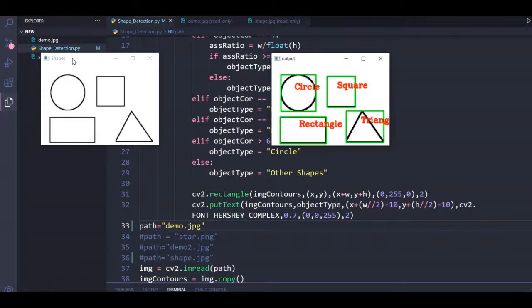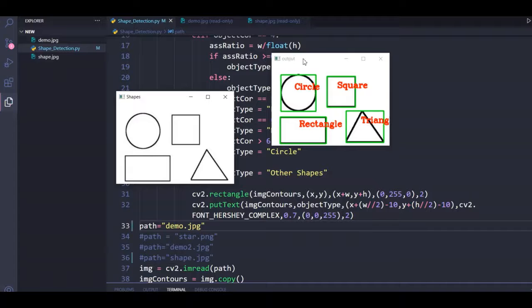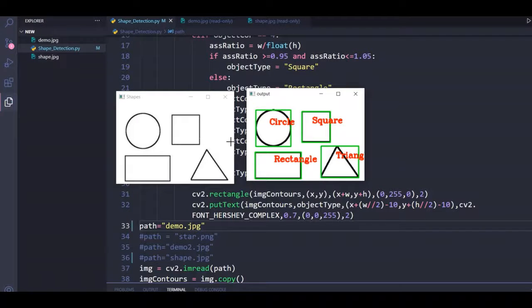You can see the original and the output window. Here the names circle, square, rectangle and triangle are showing up.